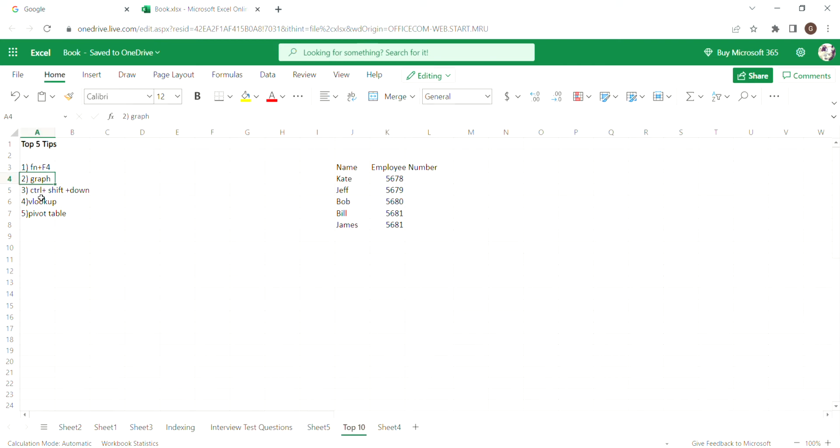Next on the list, number 3, we have Ctrl Shift down. Now this is more useful if you have a spreadsheet full of thousands of rows and you need to get to the bottom of it, or you want to select a lot of data from it and simply copy it or something. However, I'll show you with my small little table right here exactly what it does.